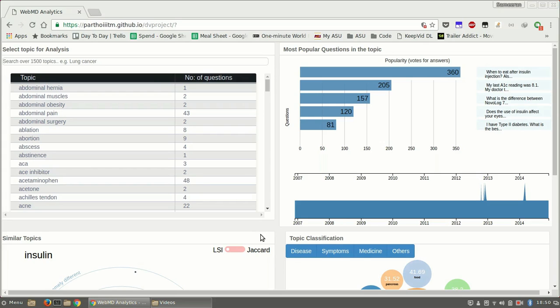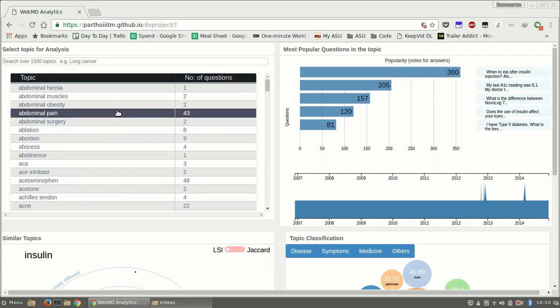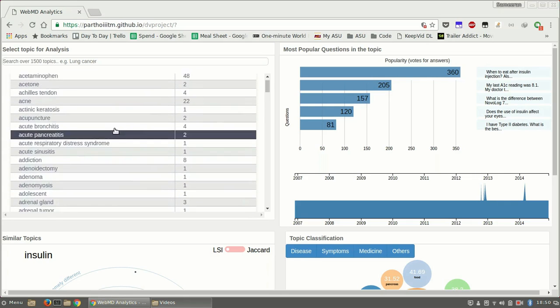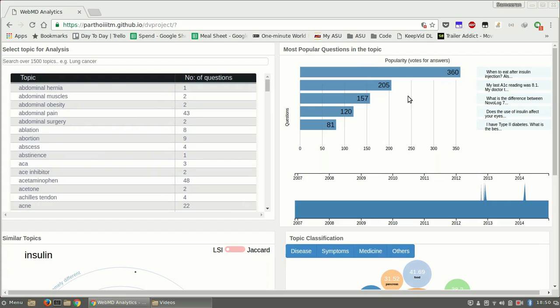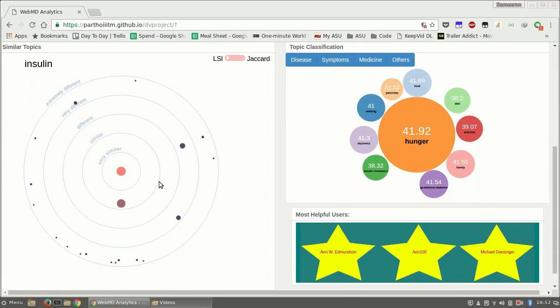So what I'll do now is walk you through all the different portions of this visualization and explain what they do. This portion here is used to search for different topics. So I can use the search bar here to search for a topic, or I can scroll down and select a particular topic. This portion here shows how the interest varies over time for a particular topic. The bar chart here shows the most popular questions in a particular topic during the period of time that we have selected over here. This portion here shows how each topic is related to every other topic in WebMD.